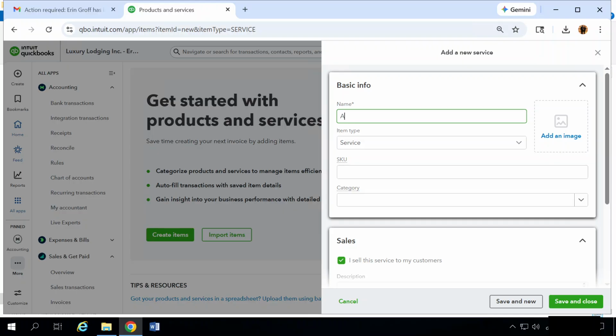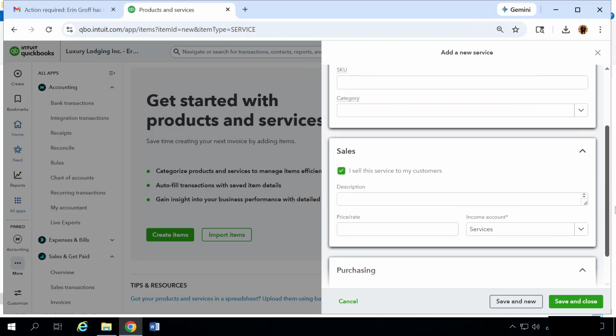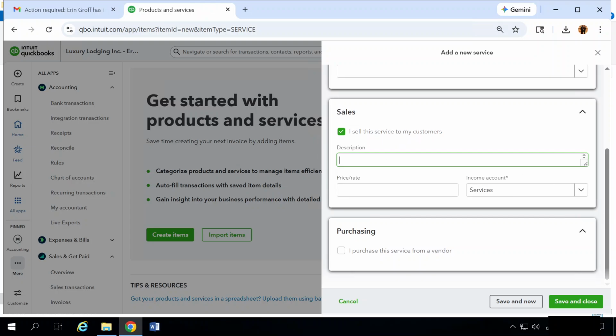And then we have our next one, which is the house in Austin. Item type service. Make sure I sell this service to my customers is checked. And our description is... I can't even read that. House occupancy, max occupancy of 8.